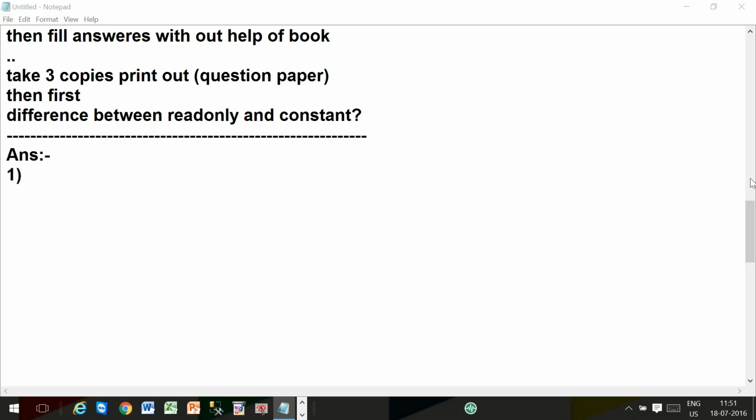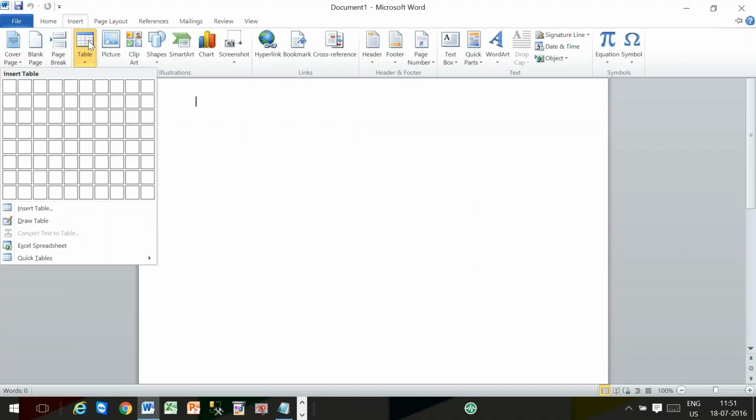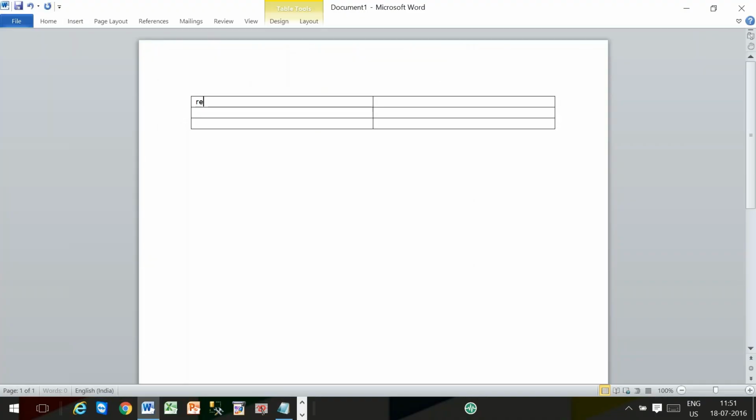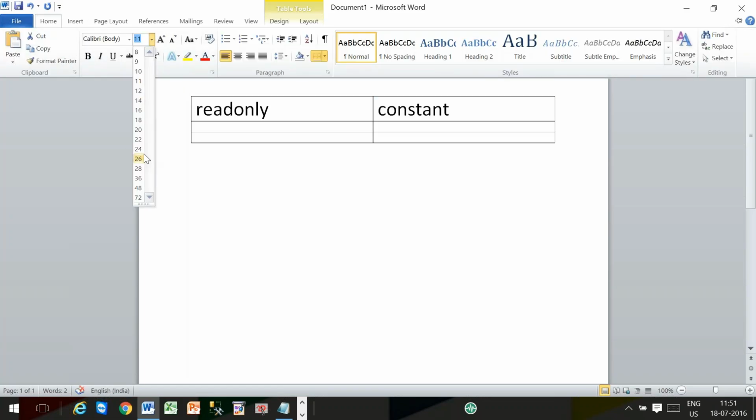By default, read-only is an instance field and constant is a static field. Read-only will be initialized with the read-only keyword, and constant with the const keyword.